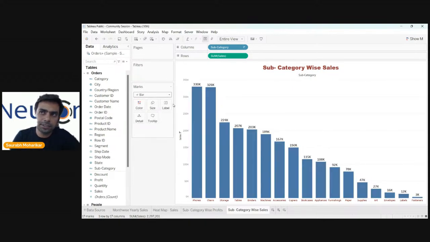The other advantage is we can color each and every bar differently. We can size each and every bar differently. This color, size, label, detail, and tooltip are nothing but five attributes of each and every bar. I repeat, these five things, color, size, label, detail, and tooltip are nothing but five attributes of every bar which is drawn over here. This is a bar chart. If we draw some other charts over here, it'll be an attribute of that particular chart.